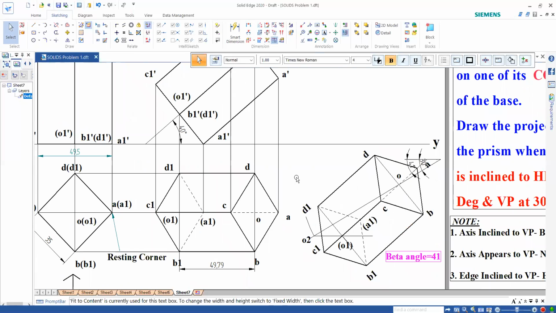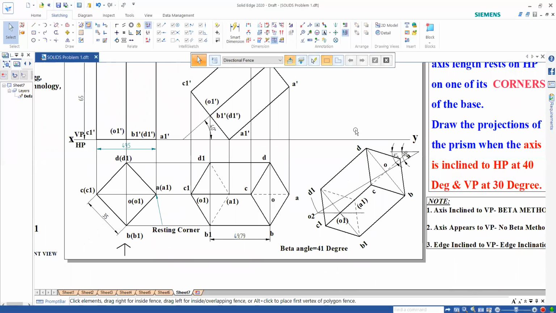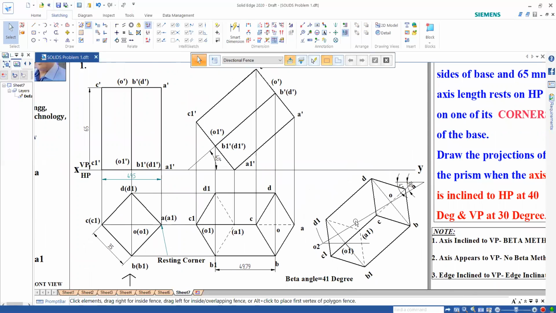So now what I can do, beta angle 41 degrees is done. Next we shall project up and try to complete the problem. Now when the axis is inclined to VP, we got beta angle as 41 degrees. Now we shall project this up to finish the problem. So here, project this up one by one.